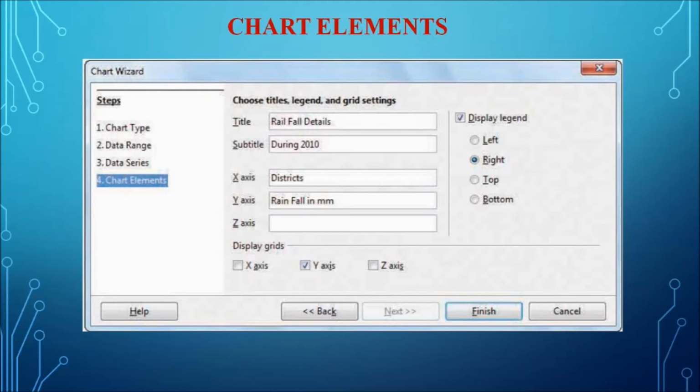After selecting all these, the user has to click on the finish button. Once the finish button is clicked, the chart will be prepared for the selected data range. So this is how the user can insert a chart for the selected data ranges.